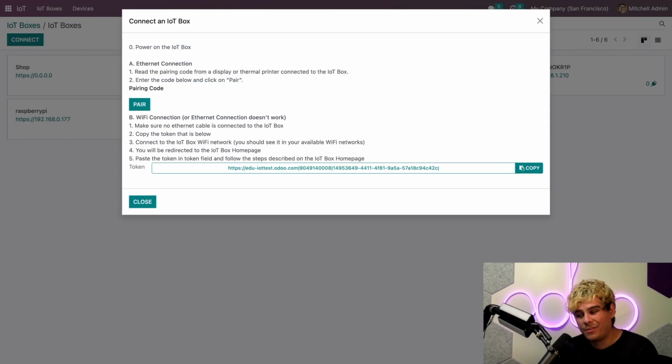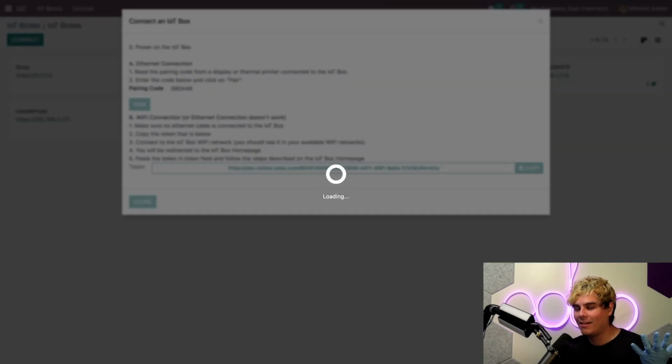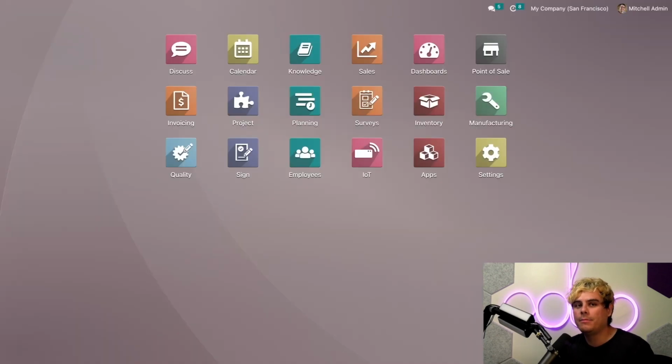All right. Now I'm going to enter the pairing code into my database, and we're finally going to select pair. Now my IoT Box is successfully connected to my Odoo DB. Awesome. It should be noted that I need to be on the same network as the IoT Box for this to work properly. And remember that.